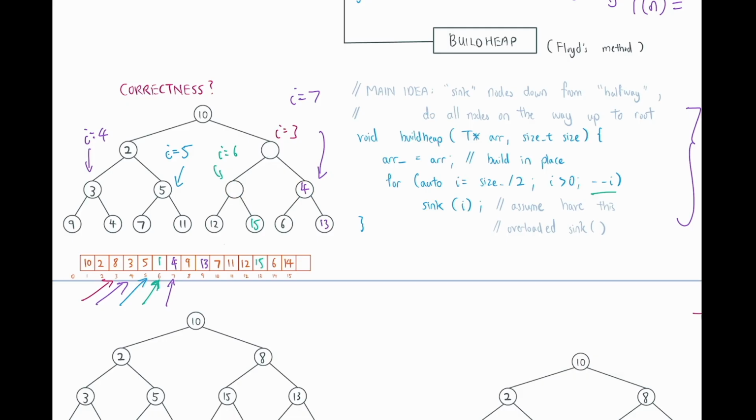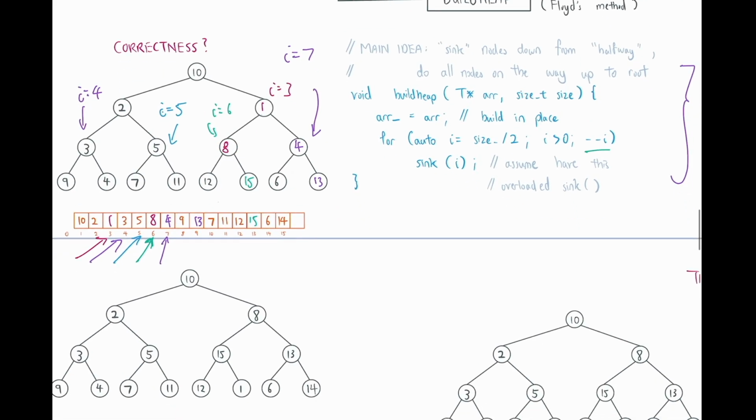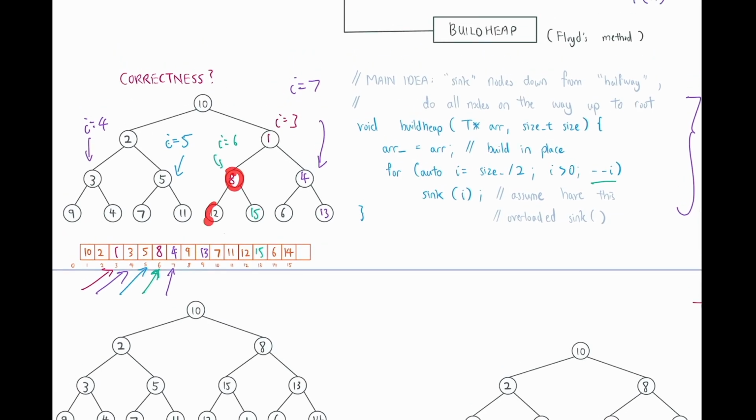Let me just reflect that in here as well: 1, 8, and then one more time. The sink is not done yet, we need to go all the way down. 8, 12, 15. This is already in order, so there's nothing much to do. All right, and maybe let's just complete this entire thing.